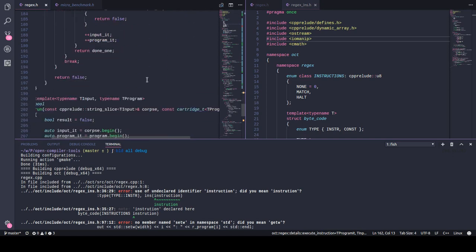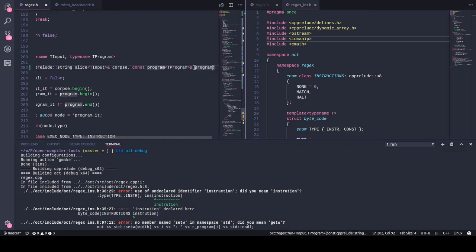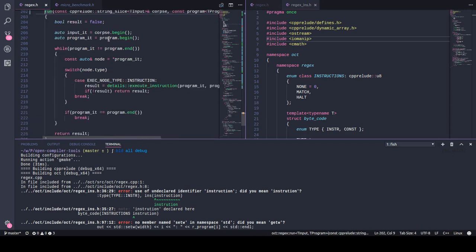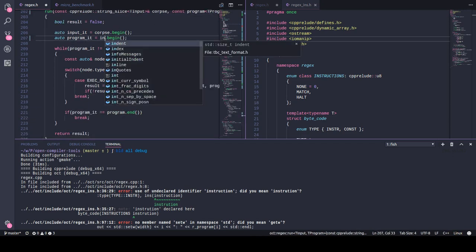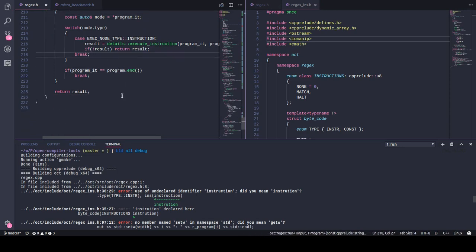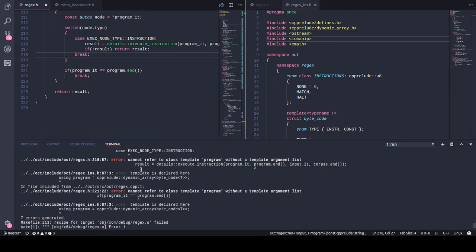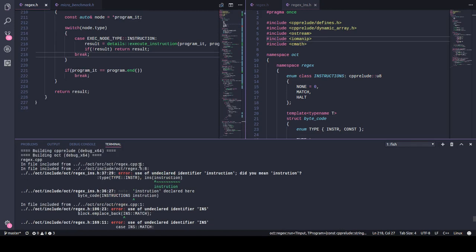It is a generic function. I think this should be a program, and then this should be an in program, and this should be an in program also. Okay, it is an in program. Then I think we should compile just fine, but there is some issues.